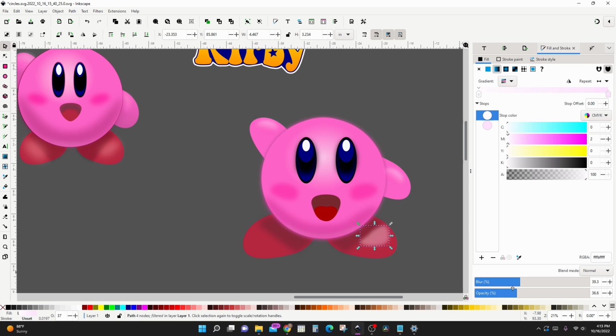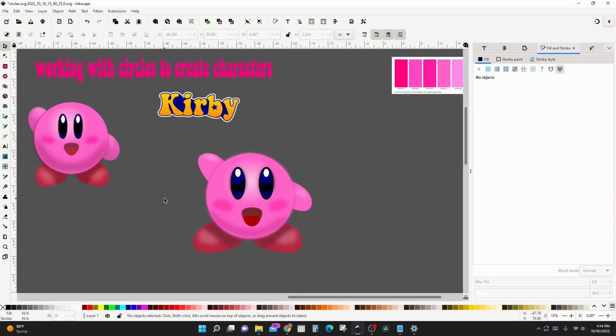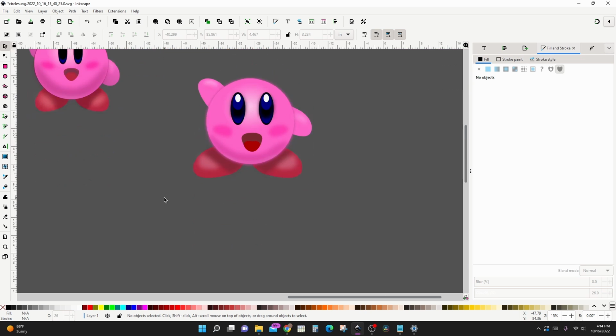F1. I want to bring the opacity down more and blur it more. We just want the hint of a light. And Control D, H, hold Control and move this over. There we go. Now, just for fun, we're going to do one more character.